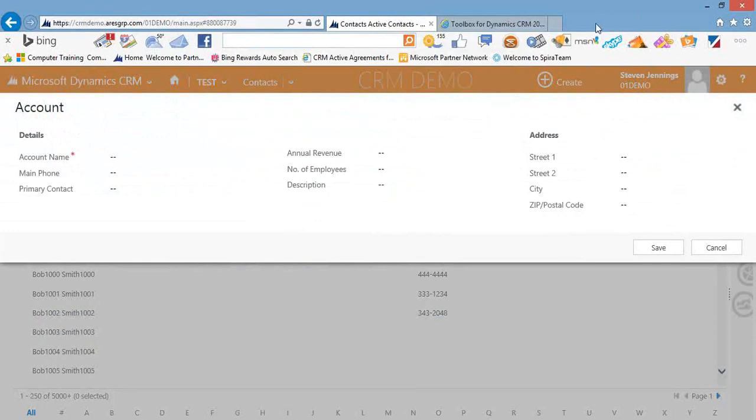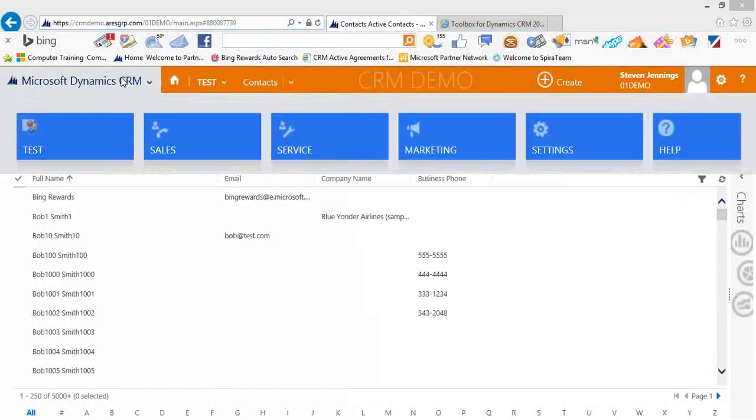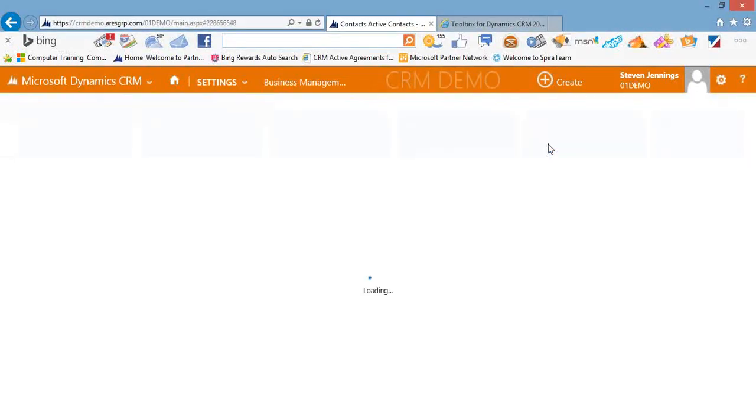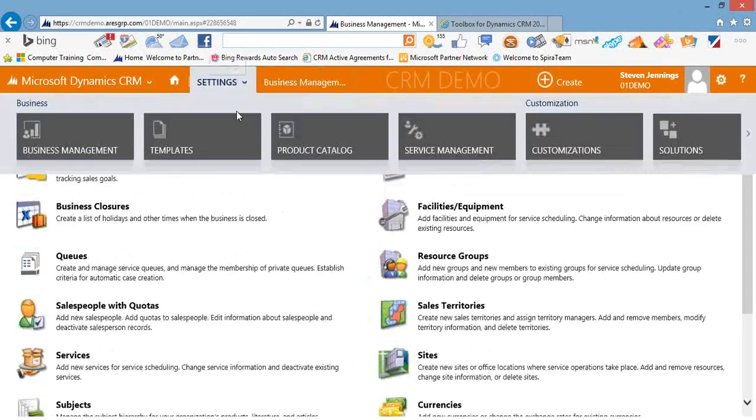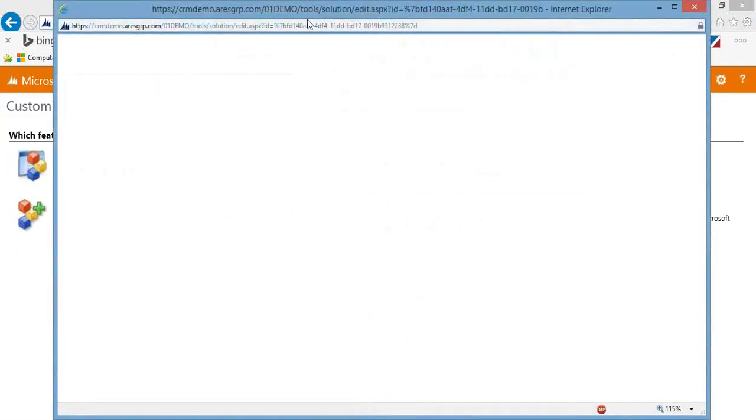To do that, we'll go to our settings. We'll go to customization. And we'll customize the system.